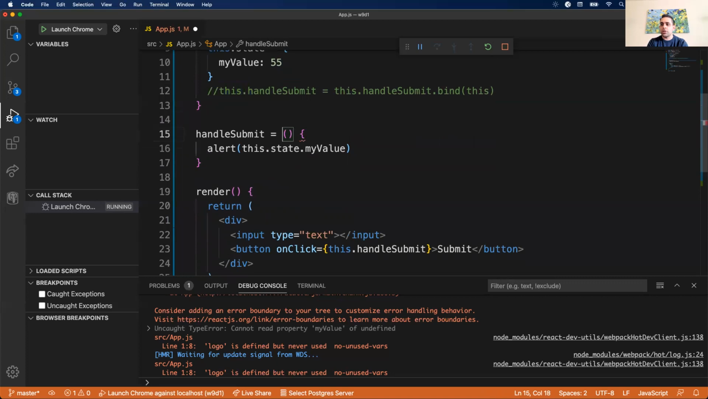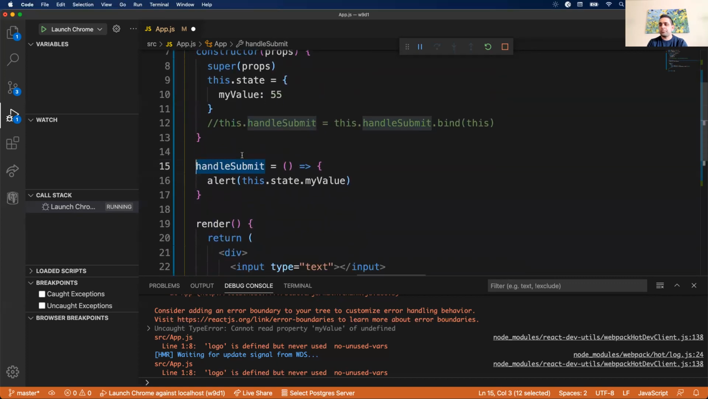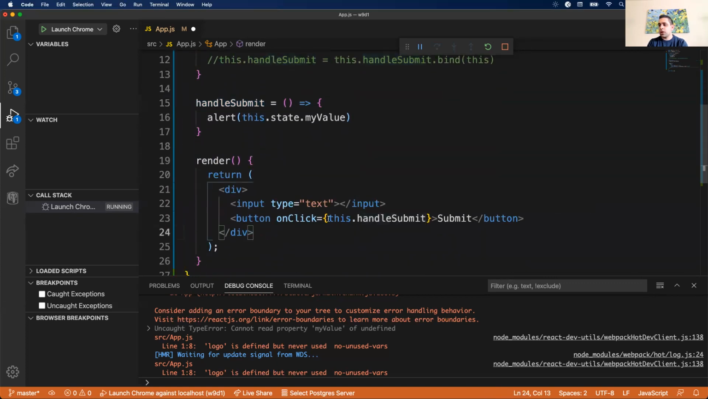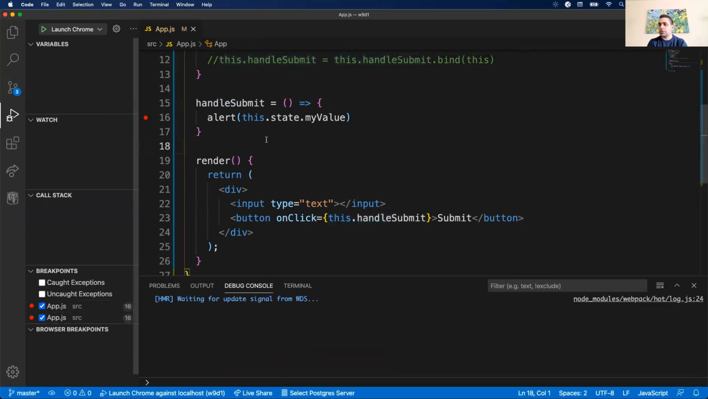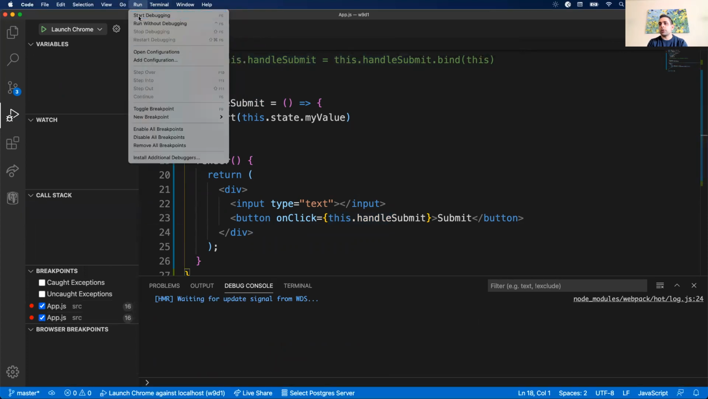So in this case, I'm going to change my handle submit to be a fat arrow function. Again, fat arrow functions and anonymous functions are synonymous. They're just different ways to say the same thing. So in this case, I'm going to be creating an anonymous function and then assigning it to handle submit each time. So if I do it this way, and again, I haven't changed anything in my onClick, let's see what happens. So I'm going to put a breakpoint in my handle submit. Restart. All right, stop this. All right, I have my breakpoint there.